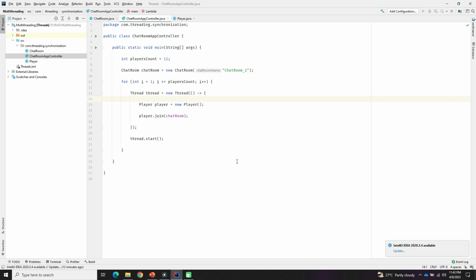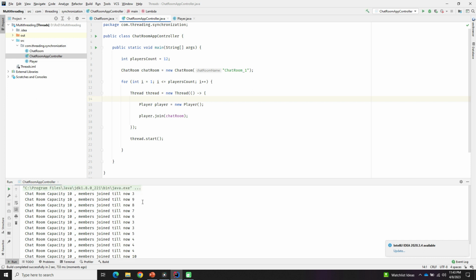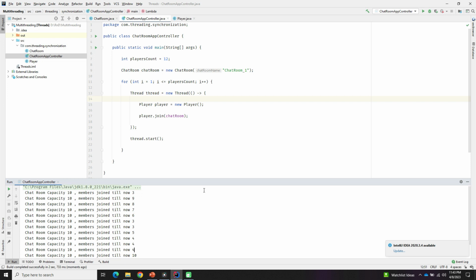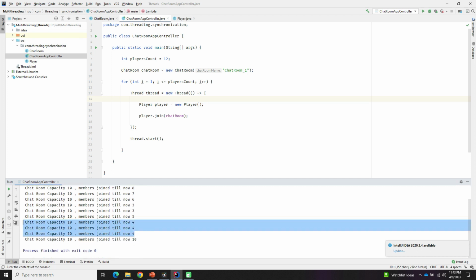So I'm running this. If you see here, the room capacity is 10. Now how many members have joined? 1, 2, 3, 4, 5, 6, 7, 8, 9, 10, 11, 12. See, there are 12 players joined happily without any issue.